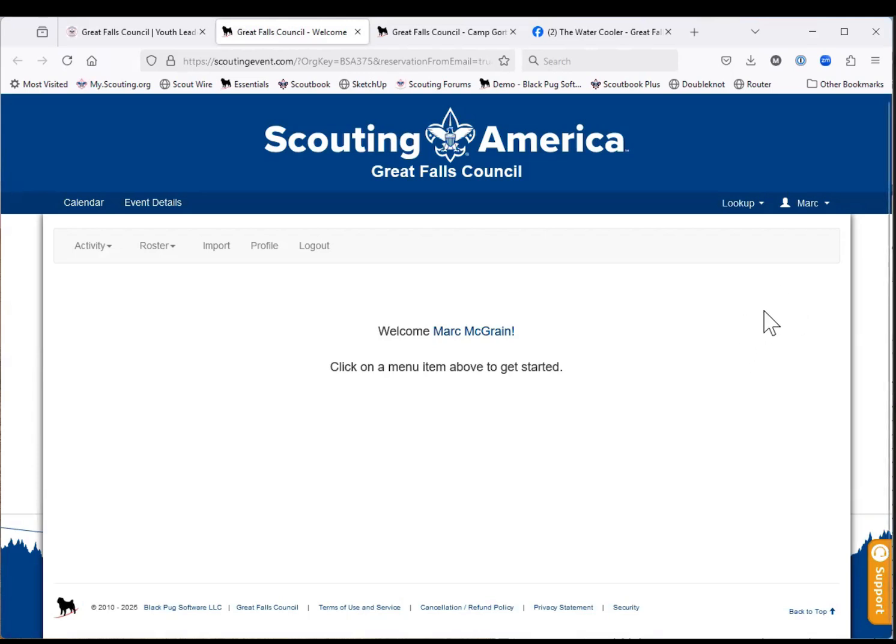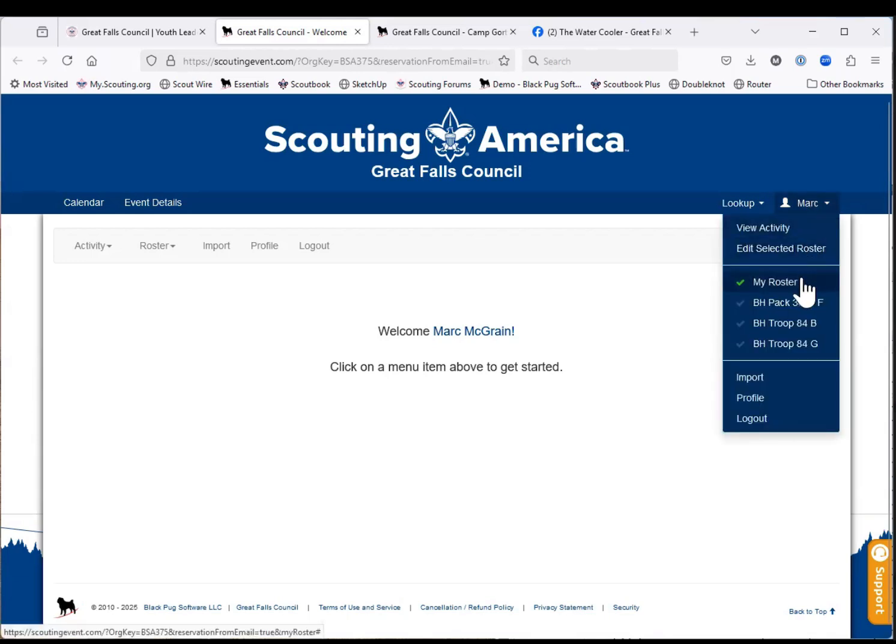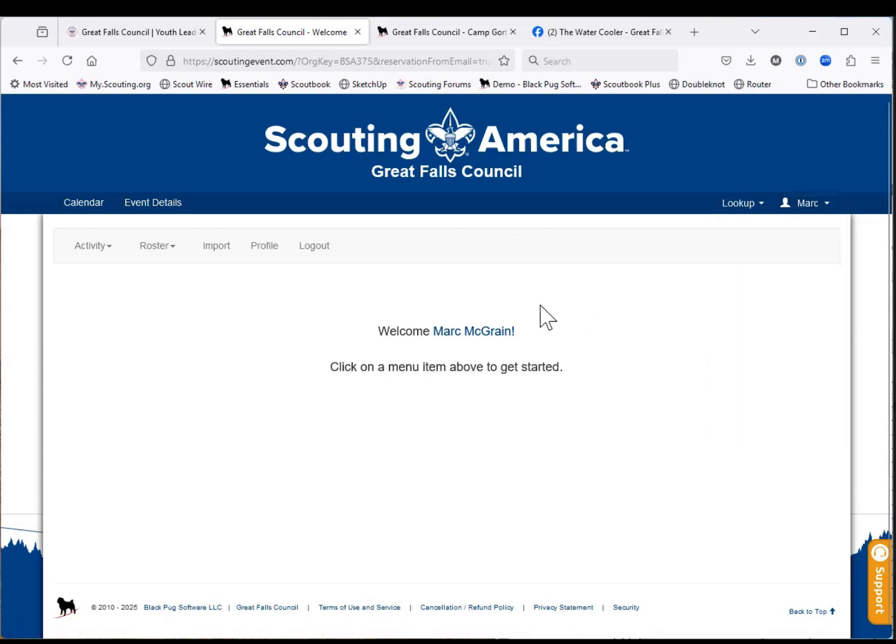But so here we are on there, and right under me, you can see I have my roster, which is you creating a personal roster of your own. And we've done a video on this where we covered a lot on all this. But then I have access to these units. So we're going to take a look. We're going to set this for Troop 84B. So you want that, and then you're not looking at these. These are just other events that are coming up.